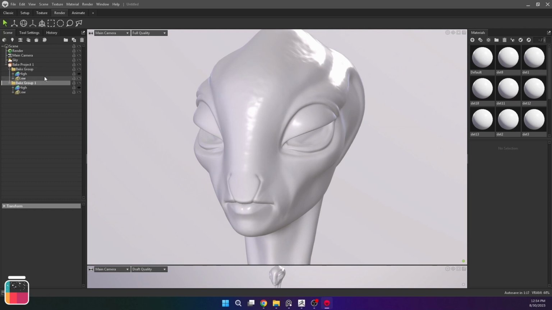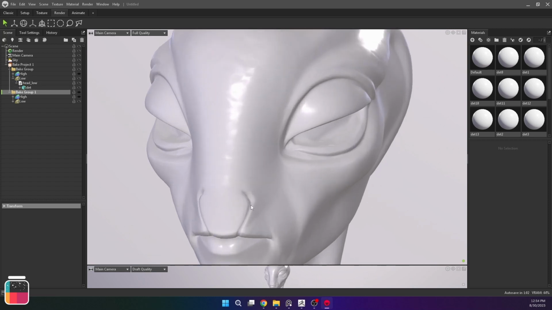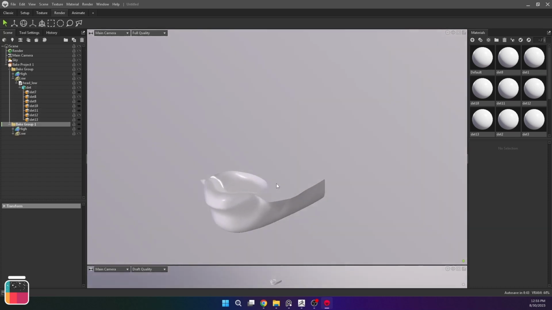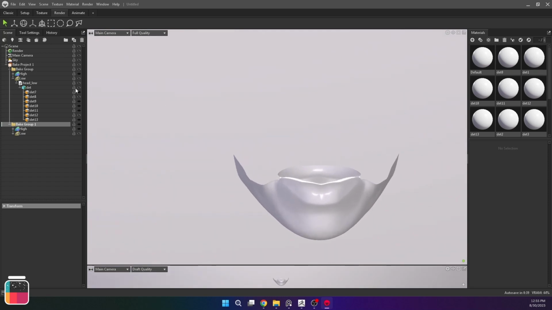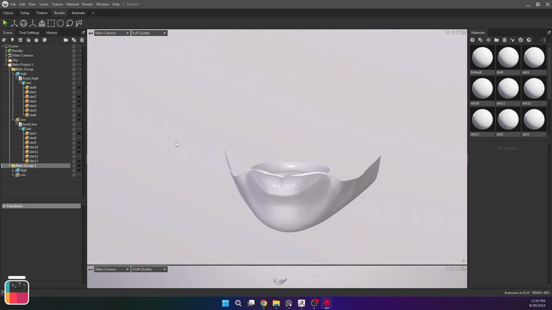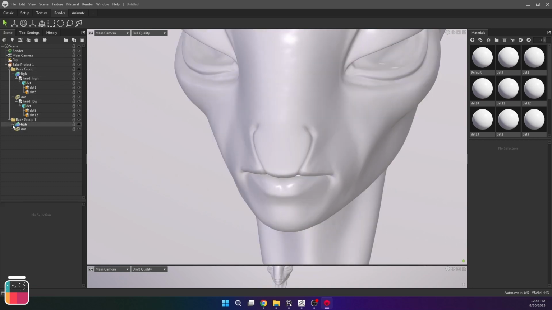Duplicate the bake group folder and for now disable the second group. On the low poly mesh, hide everything except the bottom lip. And do the same with the high poly mesh. Now delete the hidden parts. In the second bake group, hide and delete only the lower lip parts, leaving the rest.